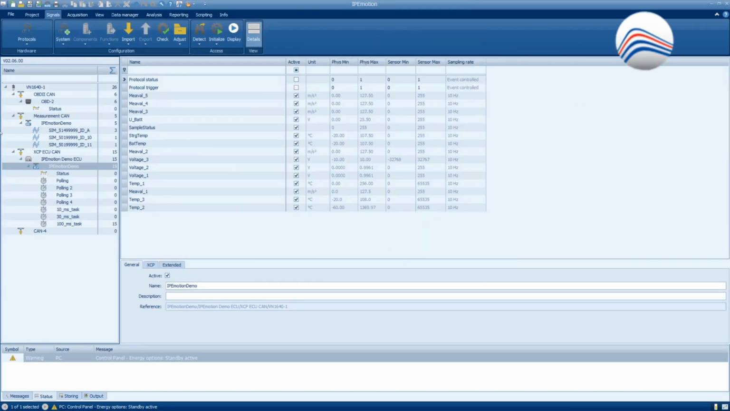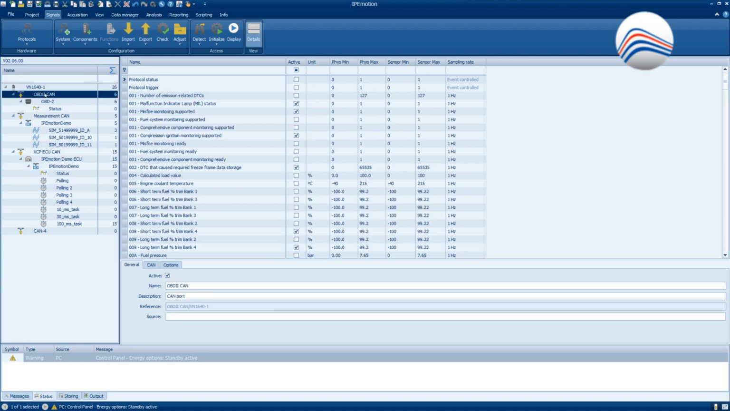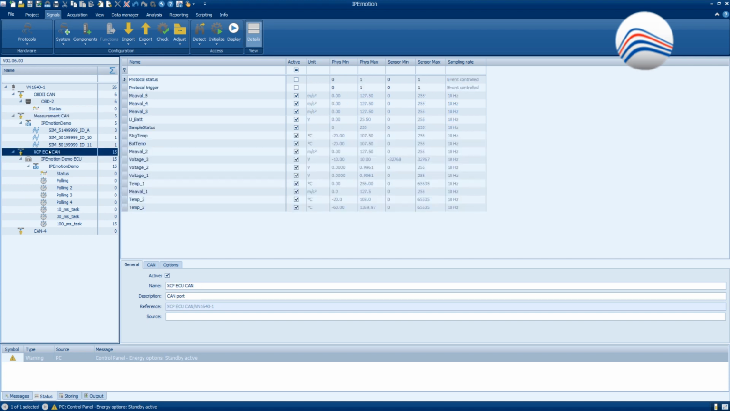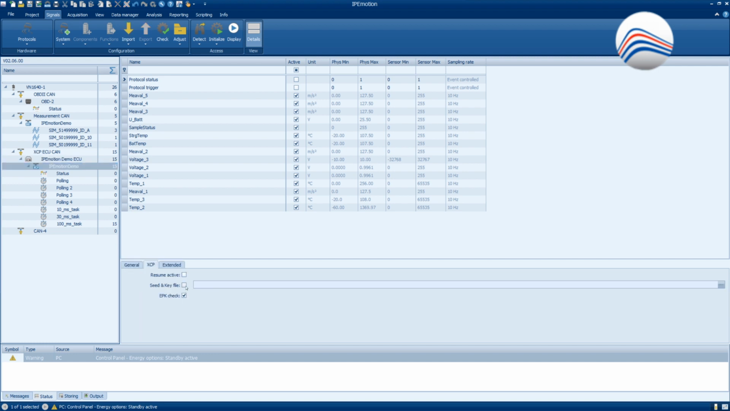Here's what all this looks like when you're using IPEmotion PC instead of a data logger. For this example, we've selected a Vector CAN interface with 4 CAN channels. 3 of the 4 channels are configured in a similar way as on our data logger: OBD2, measurement, and ECU communication. Again, we have the option for Seed&Key communication for XCP or CCP.